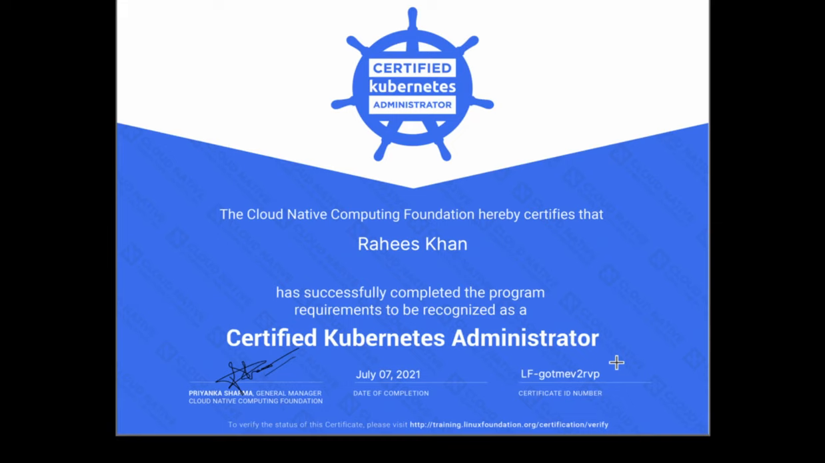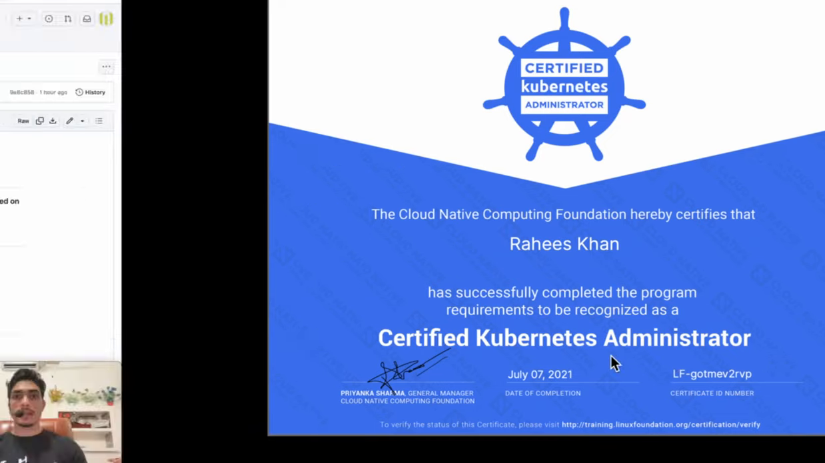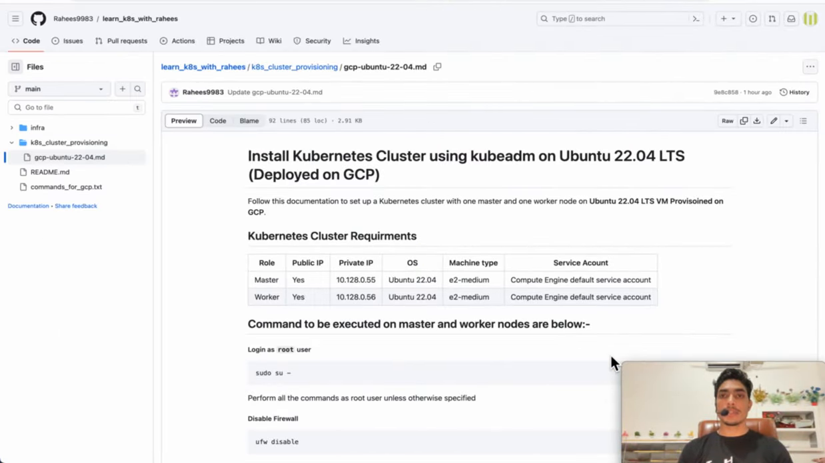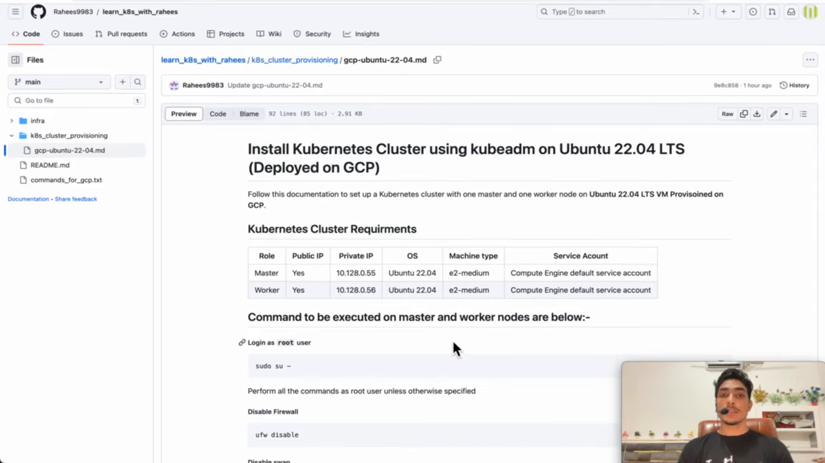Okay, and now let's get started with our Kubernetes cluster provisioning using kubeadm. I am provisioning my Kubernetes cluster on GCP. If you want to follow along with me, you can use your GCP account, but it is required that you have the required permissions and roles to provision Compute Engine. So let me provision two VMs, GCP instances, on my GCP free trial account.